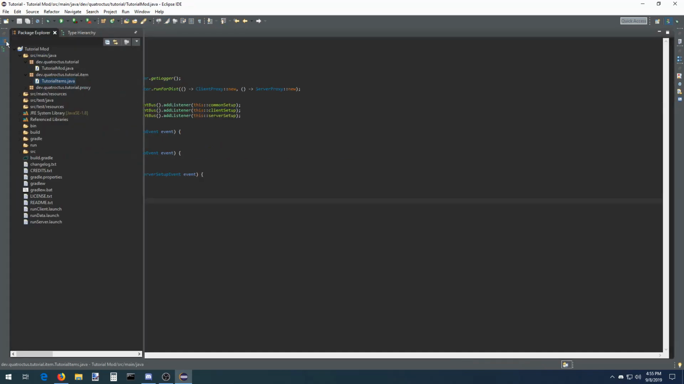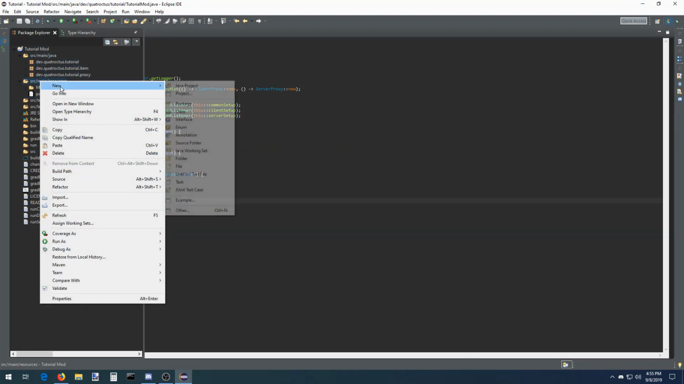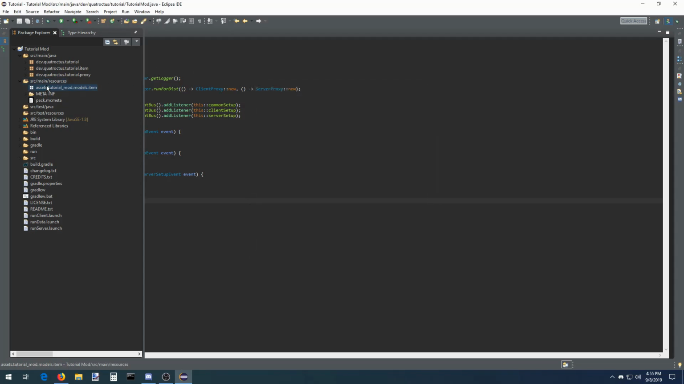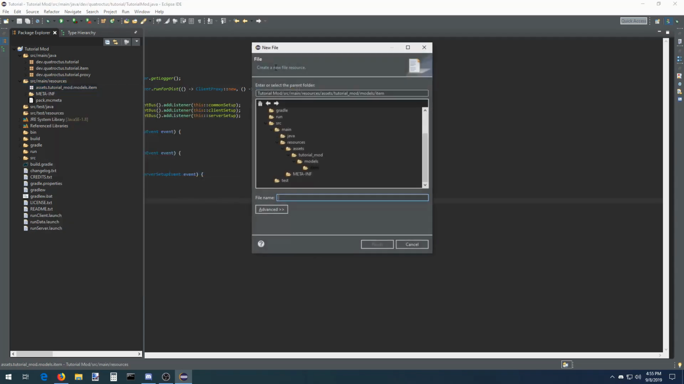Now, we're not quite done with our item. It will appear in-game, but we don't have a texture for it, and we also don't have a model for it. So in here, we need to create a new package, assets, and then we need to put our mod ID here, tutorial mod, and then we do models.item. And then we need to make a new file, and we have to name it the registry name too. So tutorial item, and it's a JSON file, so .json at the end.